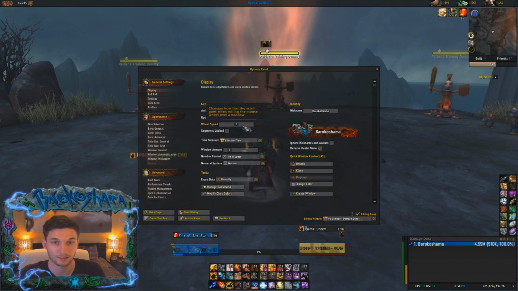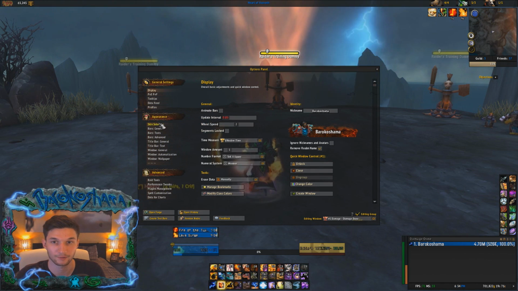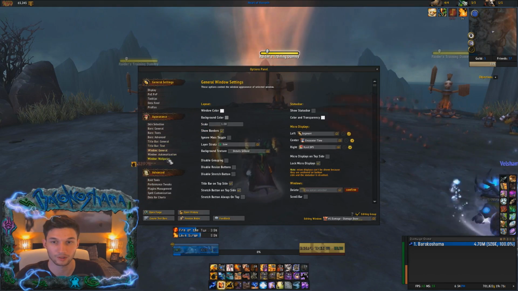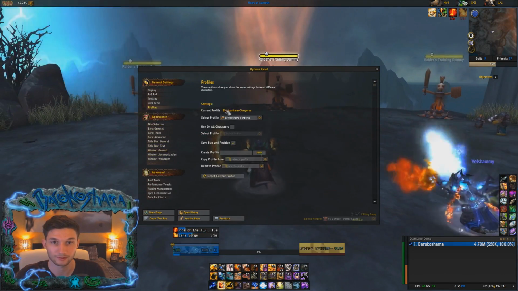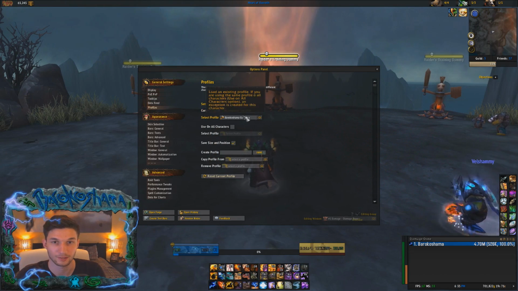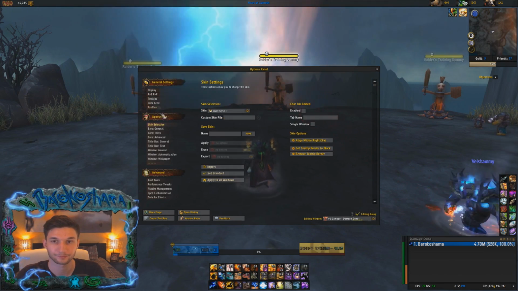So wheel speed, 2 seconds, that's all I have it at. My skins and stuff, you can customize this to whatever you want. Again, you can have your own profiles on it too. So I have this right here. I use the same profile for all my characters.